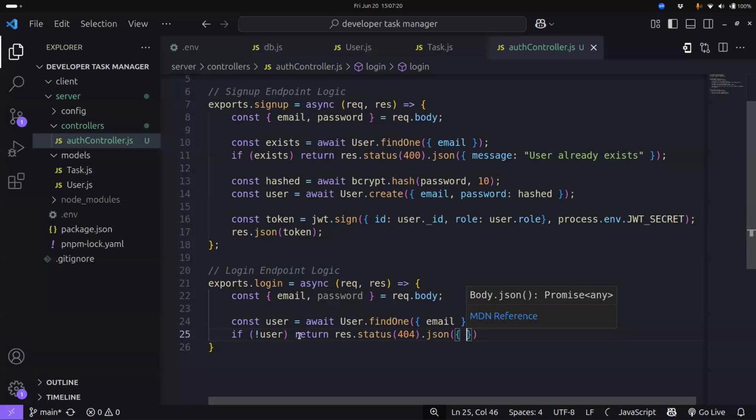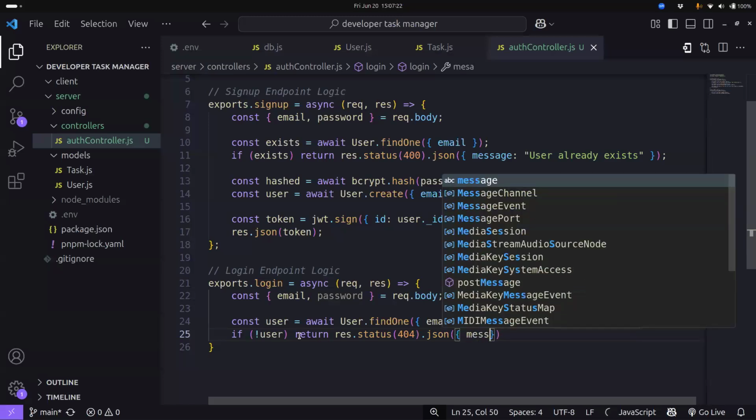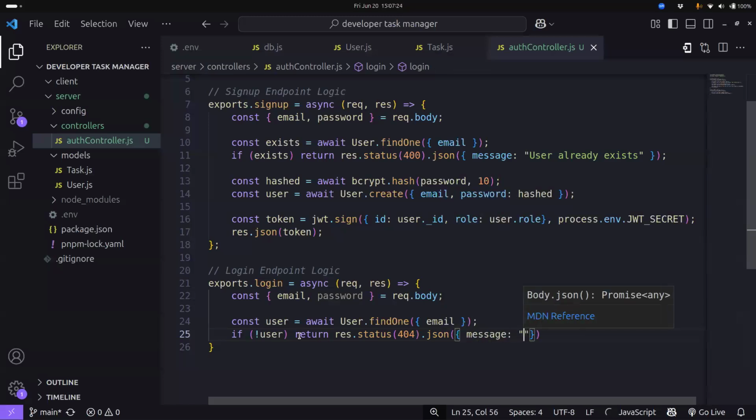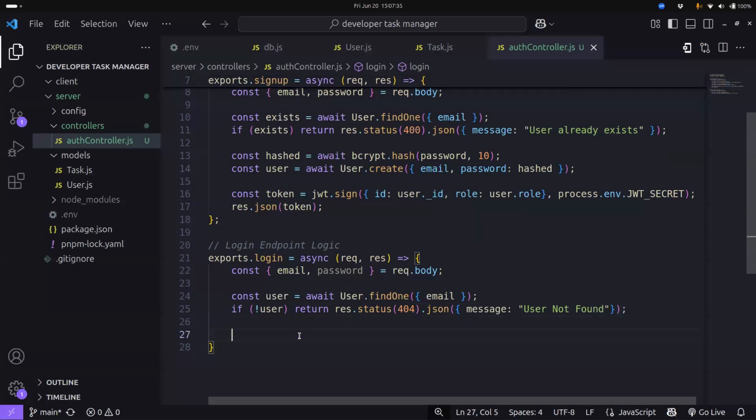So we can come and just throw a message: user doesn't exist. Get out of here, man. User not found. Now we are done with that. Let us do if they exist.